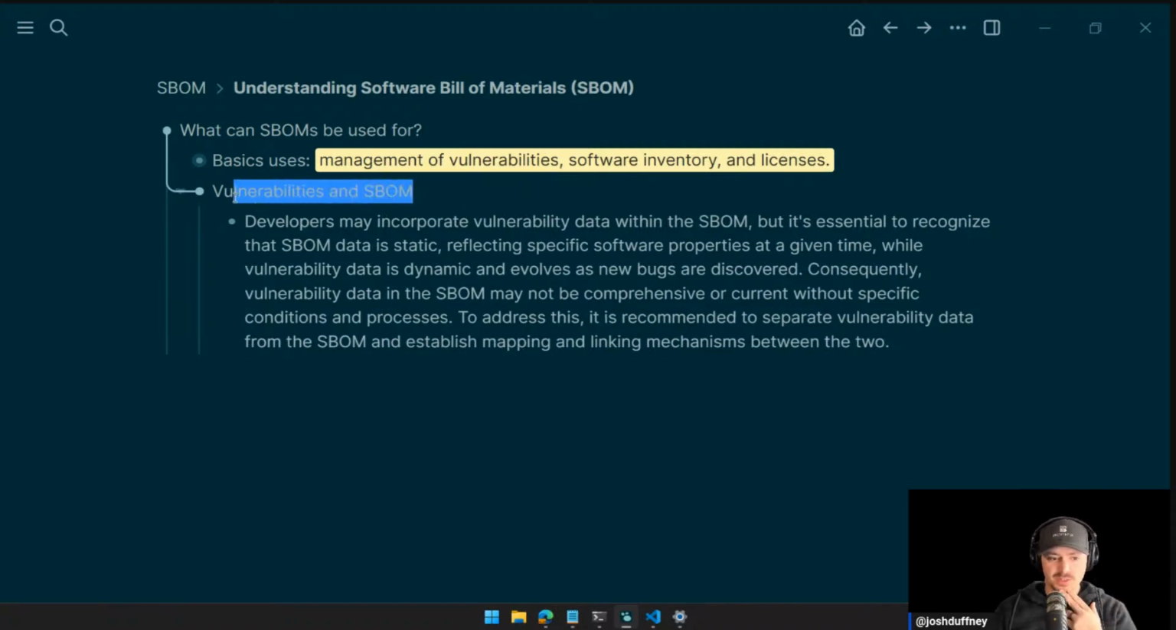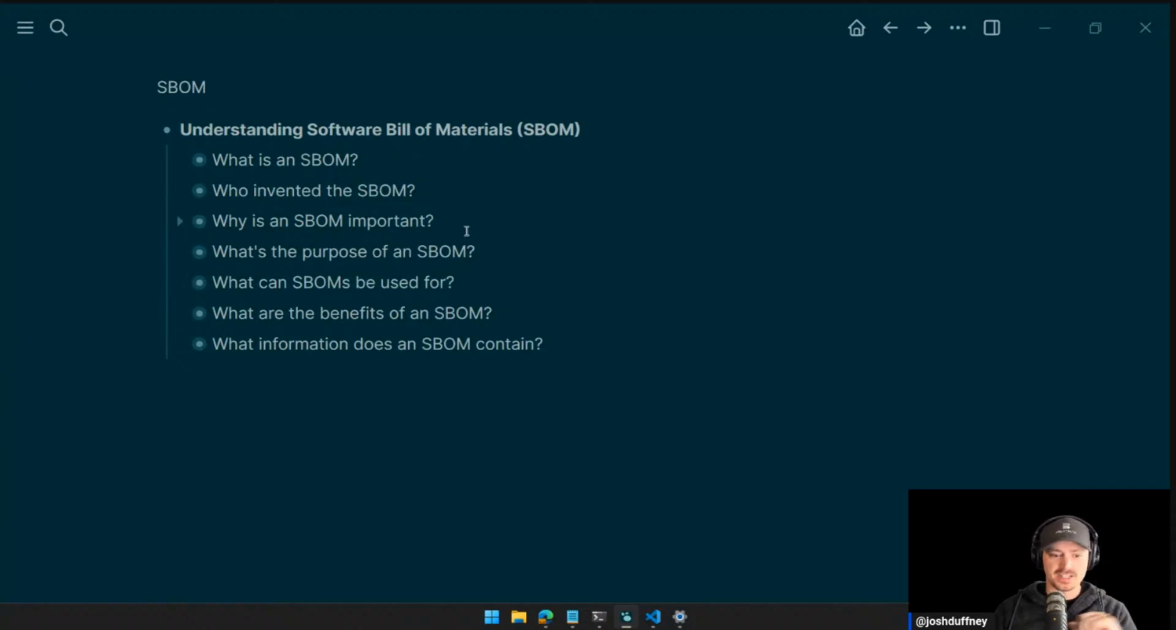So for the vulnerability management here, a key point is that because it's a static artifact, static data, it doesn't fully replace the need to have vulnerability data or scan reports. But what I'm curious to learn is, can I use the SBOM to do something like I would with Copacetic, which would be, okay, I have these scan results, can I take this artifact and patch based on that? So that's something that I'll dive into in this series on SBOMs. So that dives into its purpose and what it's used for.